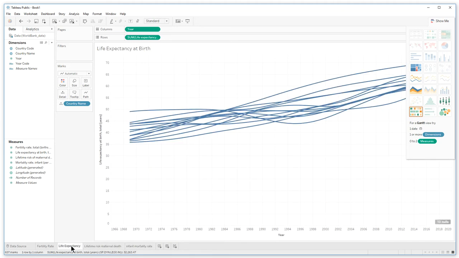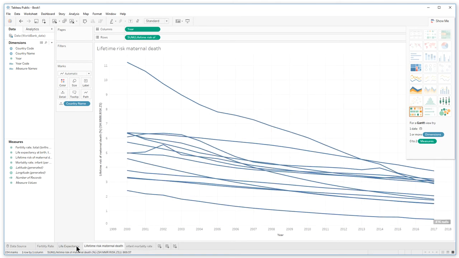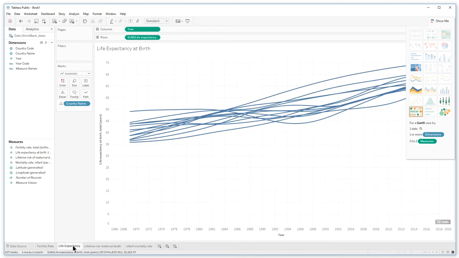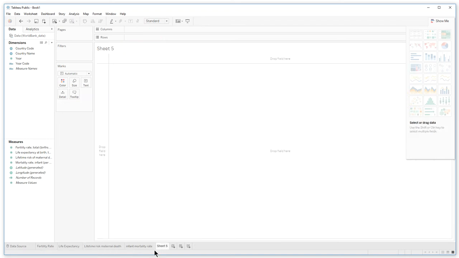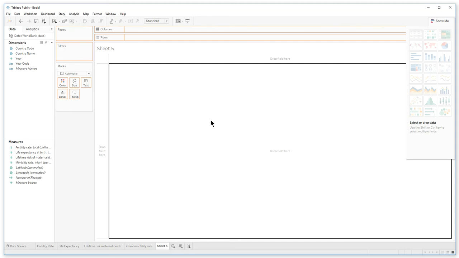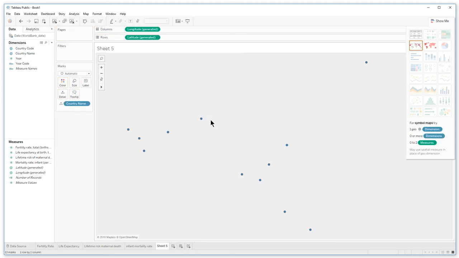Okay, so here are our 4 series. Now I'd like to create a map so that I can see where these countries actually are in the world. So we'll just add another sheet and then drag country name right into the middle.